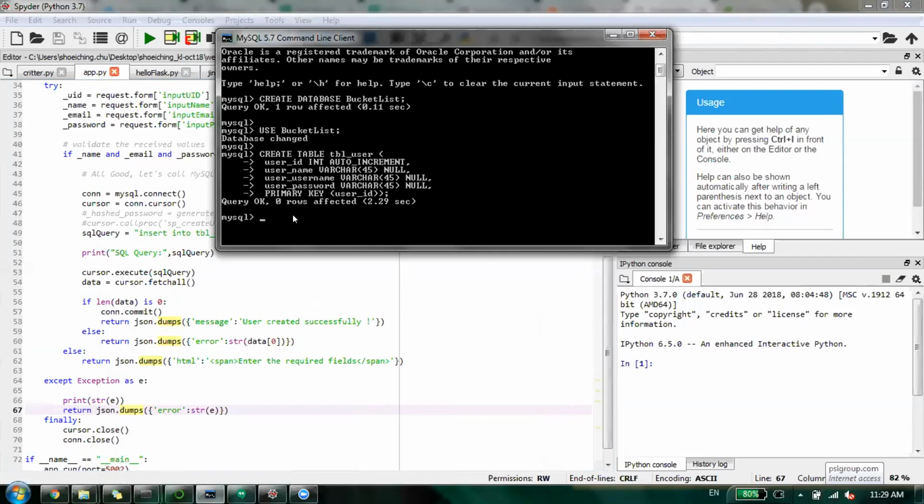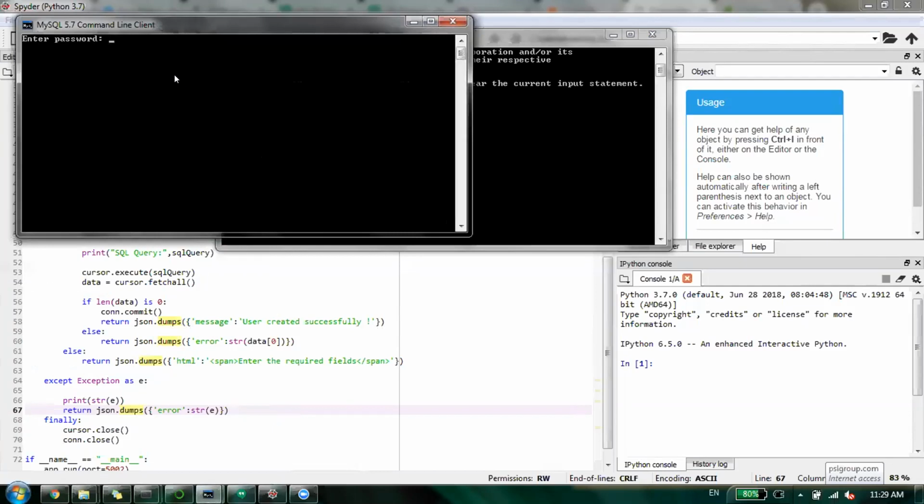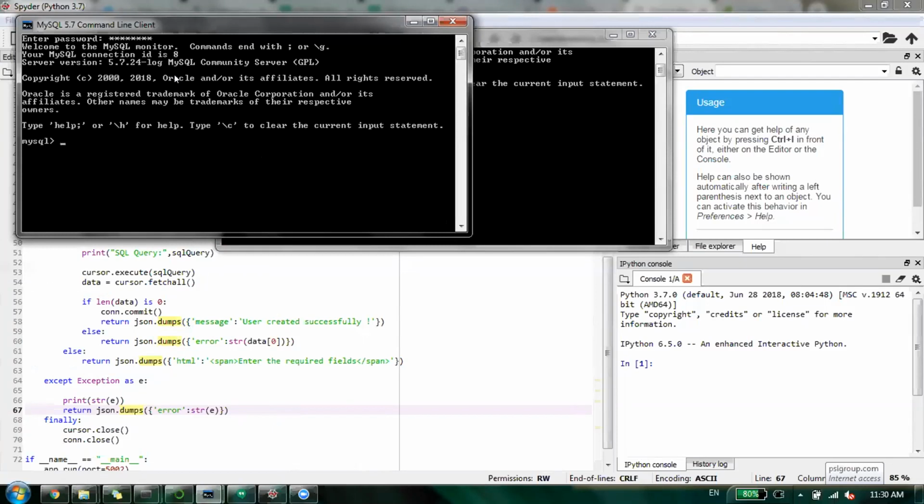When you open, are you giving the same password? Yes. So can you double check? Can you just open another command line? MySQL 5.7 command line, a new one. And can you give the same password here, what you have given in your code? You have typed many characters, but if you go back to your code, what is the password?